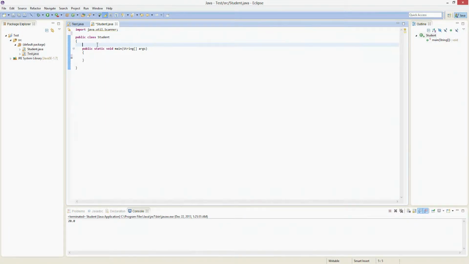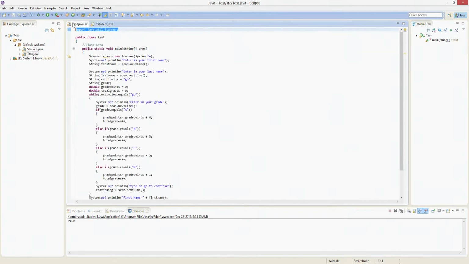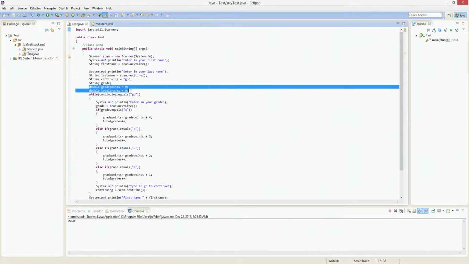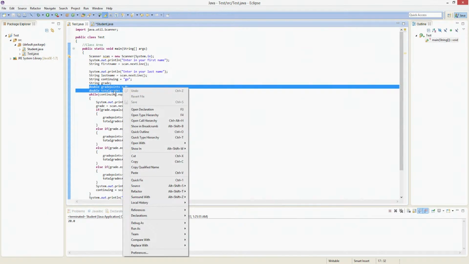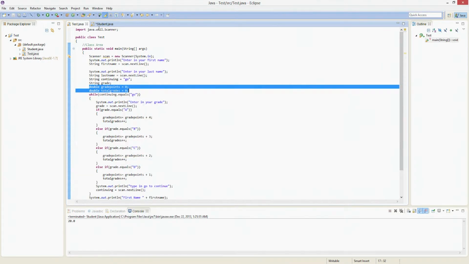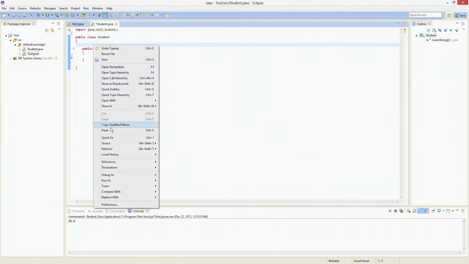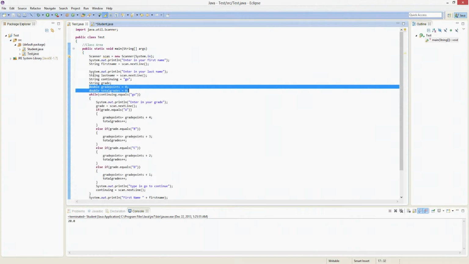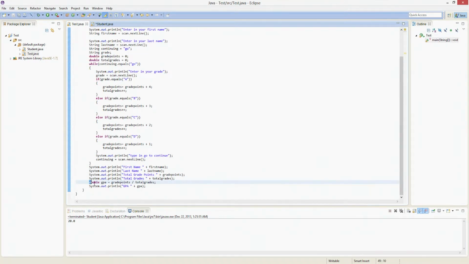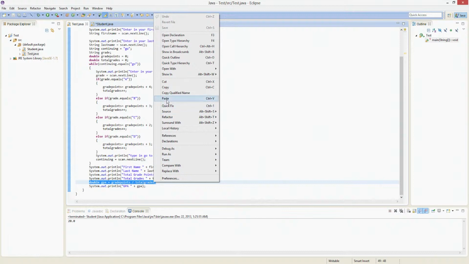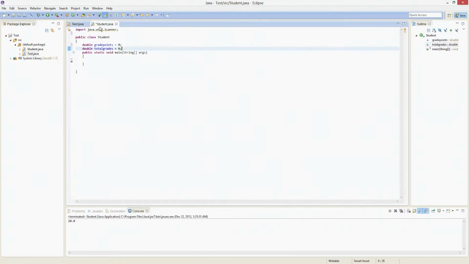So first thing you're going to have in here, and I know this is pretty big, is this stuff here. So you're going to pick out these, copy these guys, and put them in, but you're not going to do this yet.